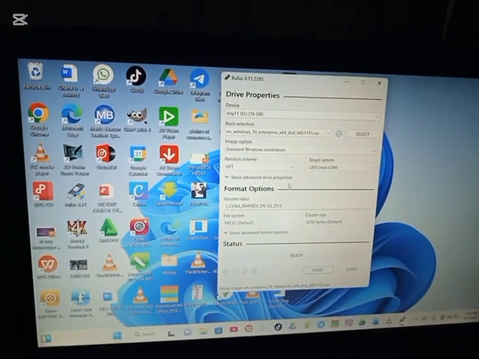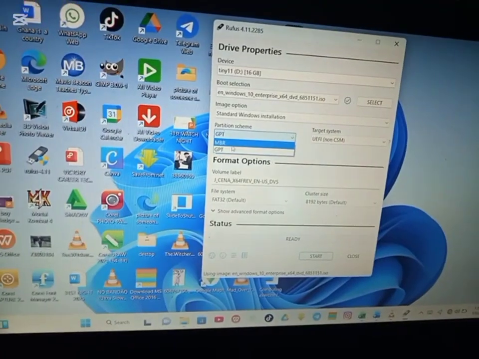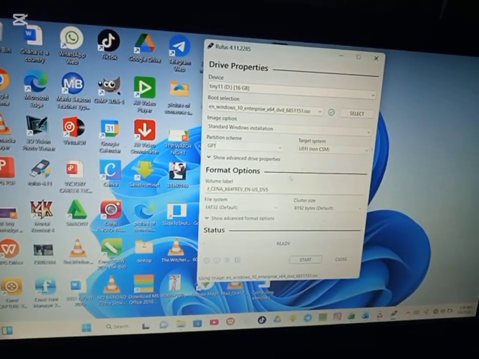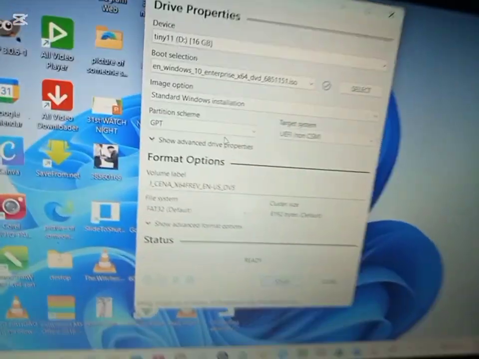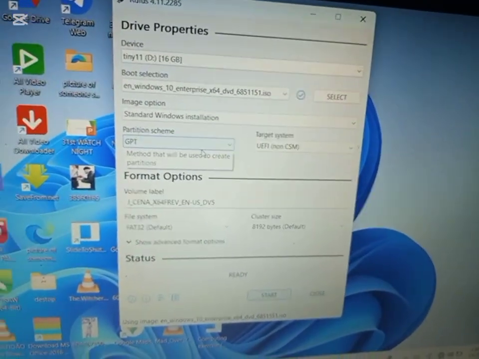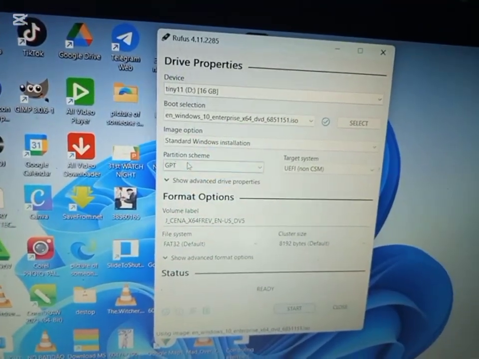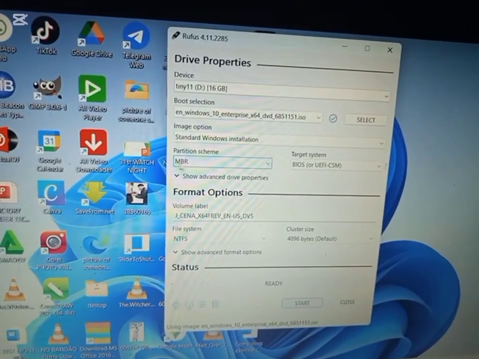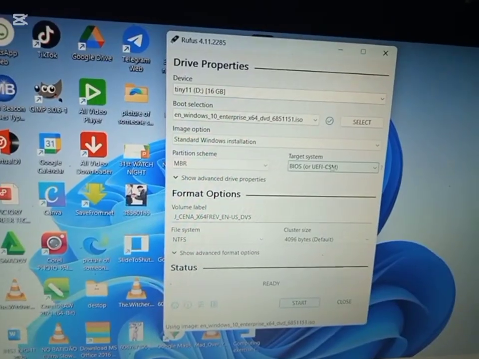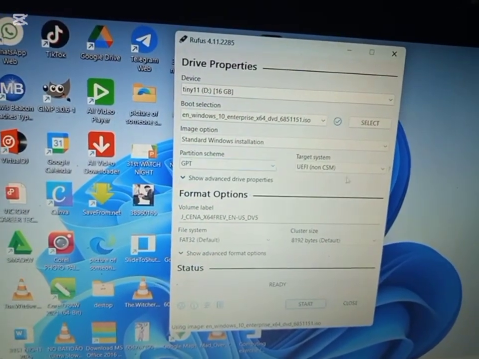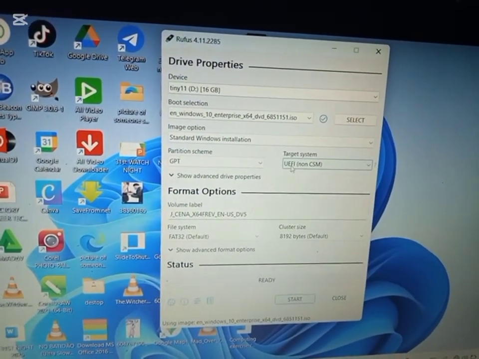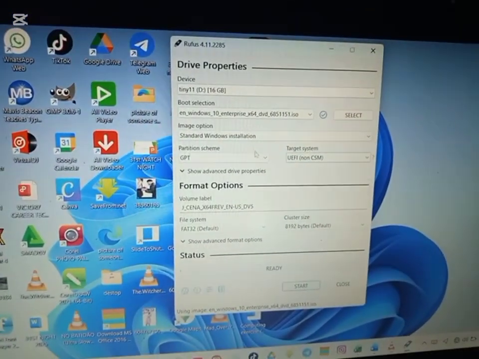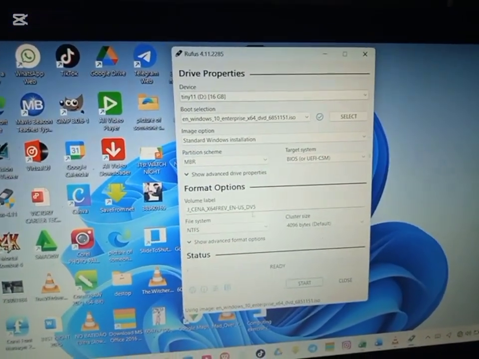Now there are two types of partition schemes that come: either MBR or GPT. GPT is for the latest machines that don't use BIOS systems. Those latest machines that don't use BIOS all use GPT. So if your machine uses BIOS, you just click MBR, and this is the BIOS setup. If you click GPT, this is UEFI. These machines, maybe 2018 upwards, use this type of feature. So you will click MBR.